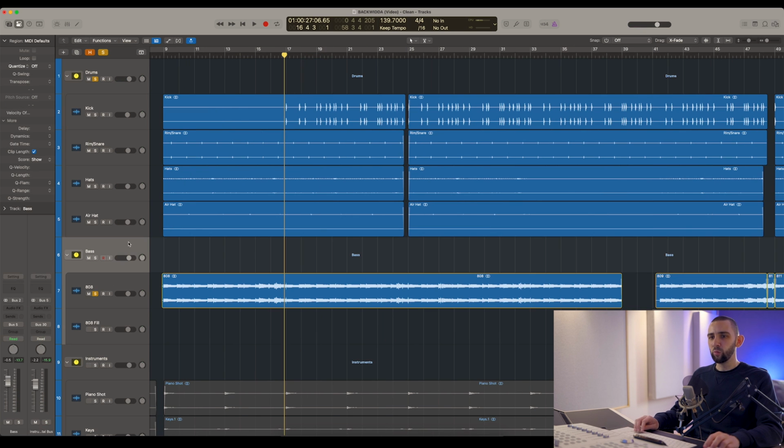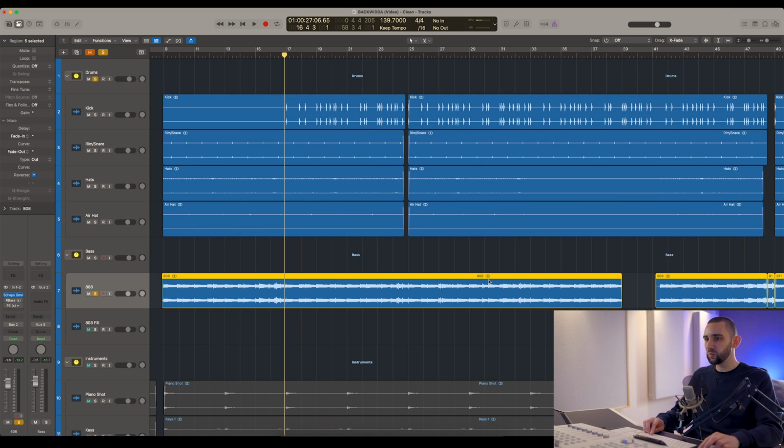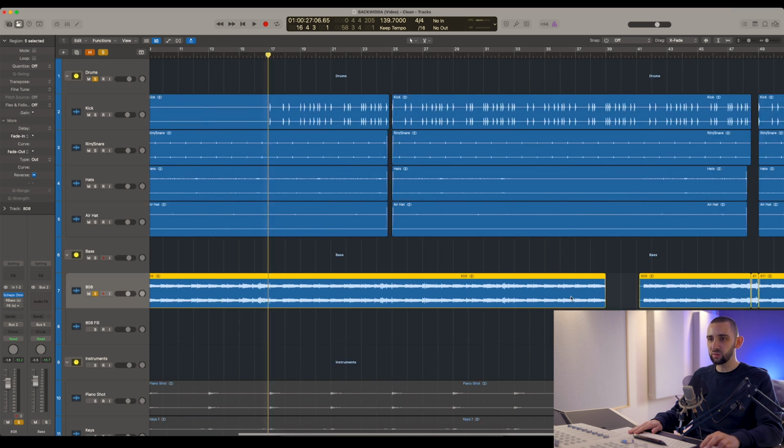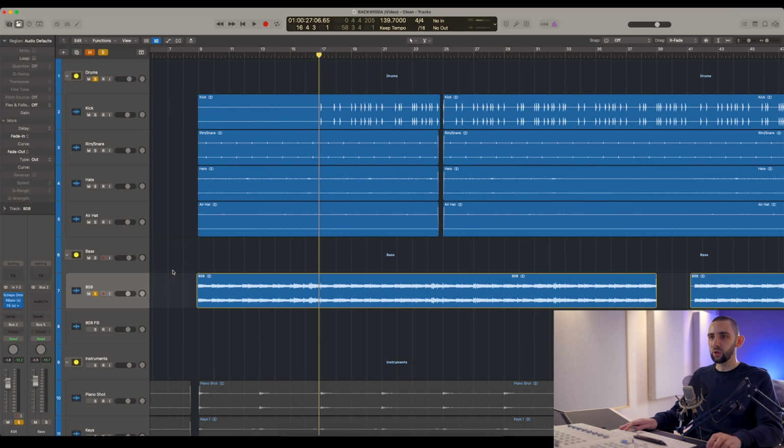We'll move on now to the bass, and as you can see, for the most part, it's pretty much just an 808 sequence going all the way throughout the song. So I'll play you how this sounds with the drums, and then we'll dive into how I treated it.